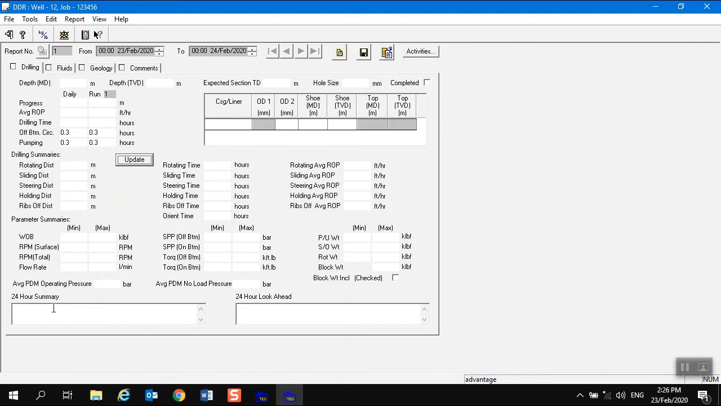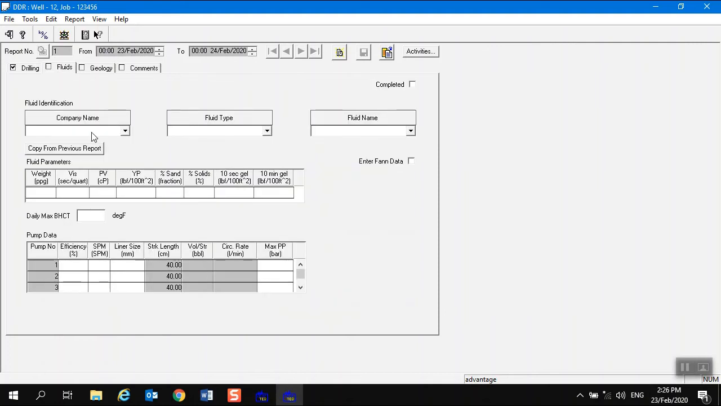Here we have this 24-hour summary, 24 hours look ahead. Here you specify your well construction, so what casing or liner you have, what is the expected section TD, hole size, and this is just for your convenience. If you think that everything is completed, you can tick the box, and now you know that this tab is completed. So the fluids, again, you have to select your company name, fluid type, and fluid name.